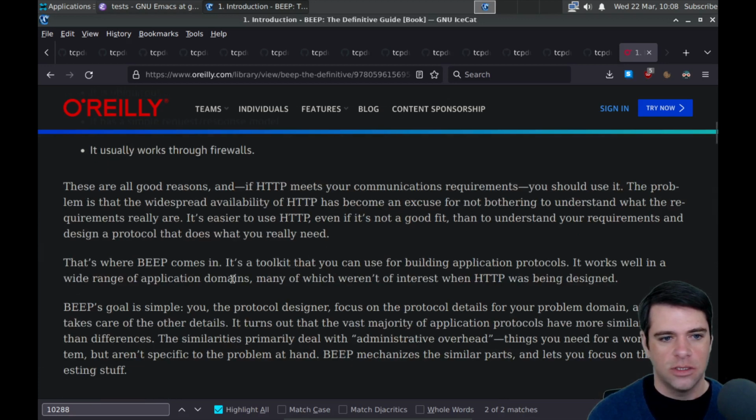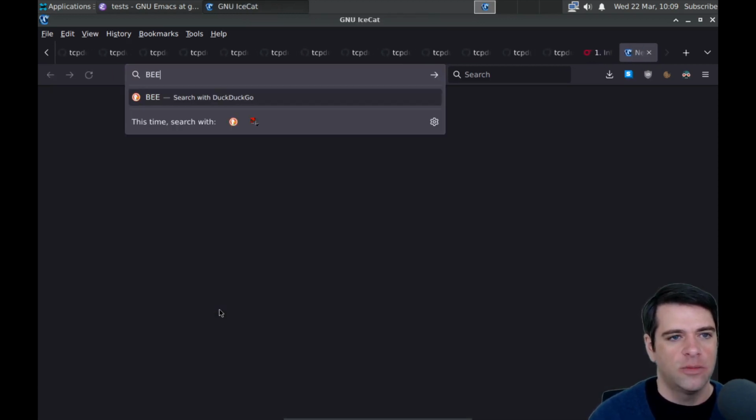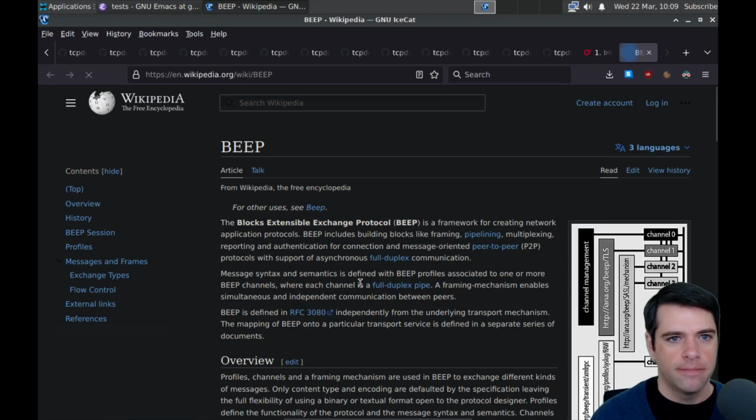Okay, that's where beep comes in. It's a toolkit you can use for building application protocols. It works well in a wide range of application domains, many of which weren't of interest when HTTP was being designed. Beep's goal is simple. All right. I assume it's some sort of acronym. Let's see if Wikipedia knows about it.